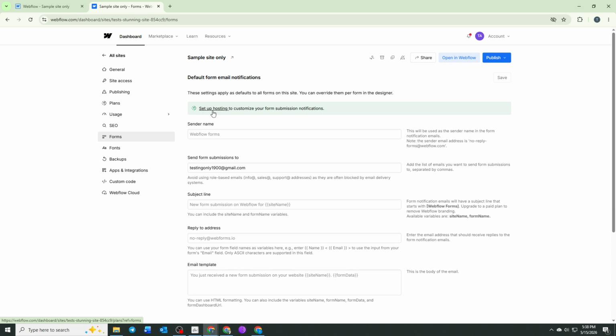Once you're inside the Forms section, you'll see several customization fields that allow you to control how your form notifications are handled. Start by setting the sender name. This determines the name that appears as the sender whenever form submission emails arrive in your inbox. Choosing a clear and recognizable sender name can make your notifications look more professional and easier to identify.